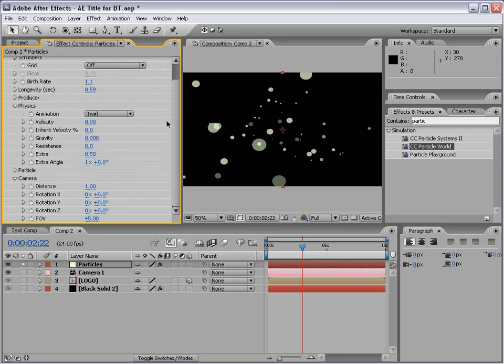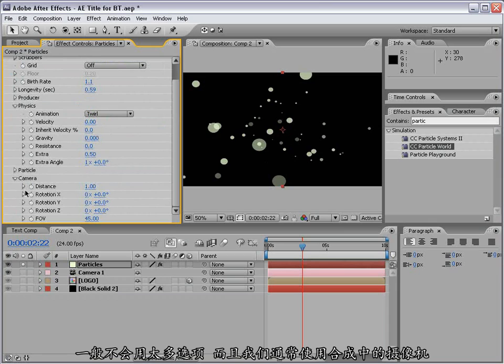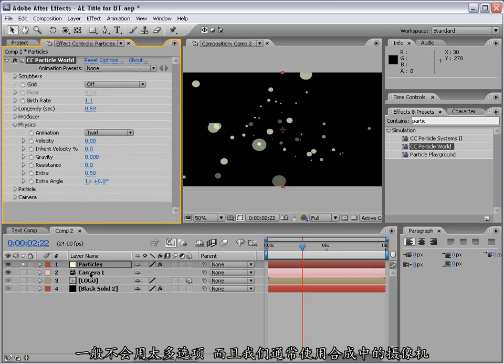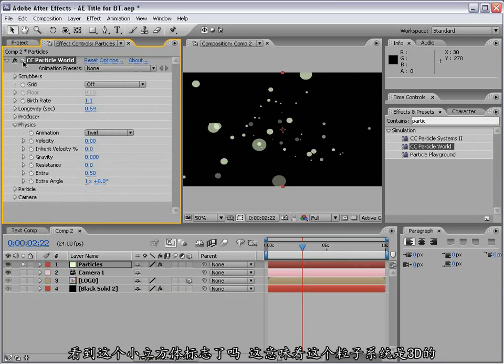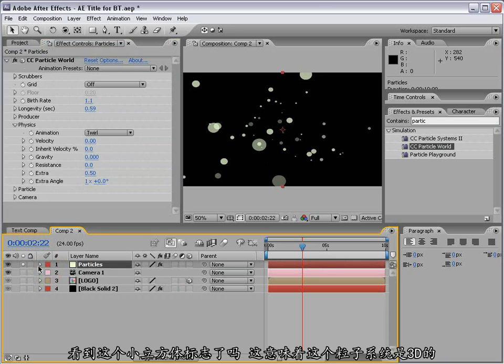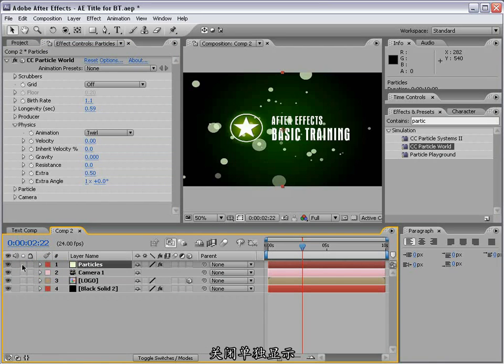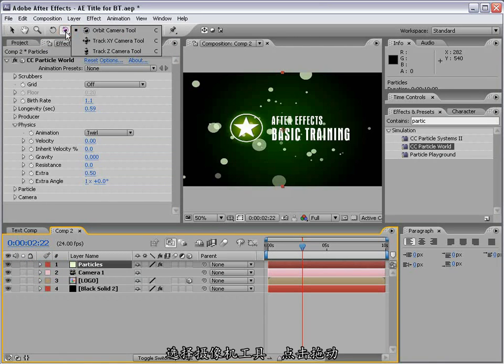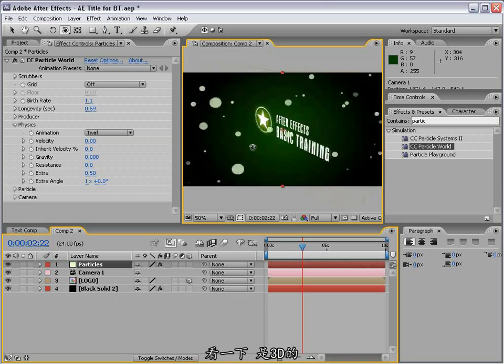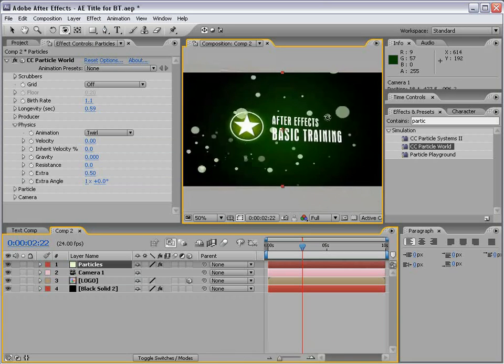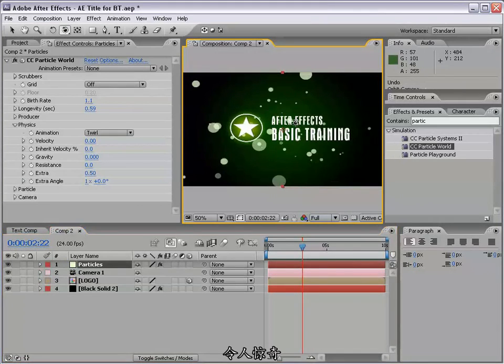And the camera, usually you don't have a lot of options here, especially since we want to use the comp camera. So see this little 3D box? That means this particle system will work in 3D space. So if I turn off the solo layer thing, go up here to my orbit camera tool, I can click and drag and check it out. 3D. That's an amazing thing there.